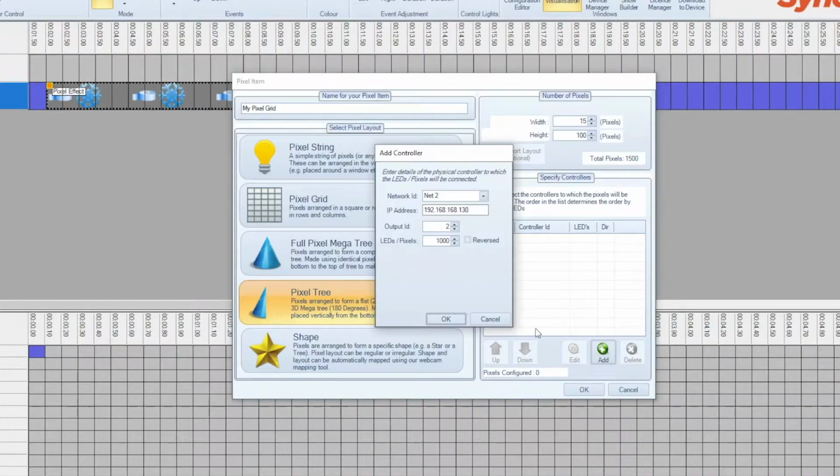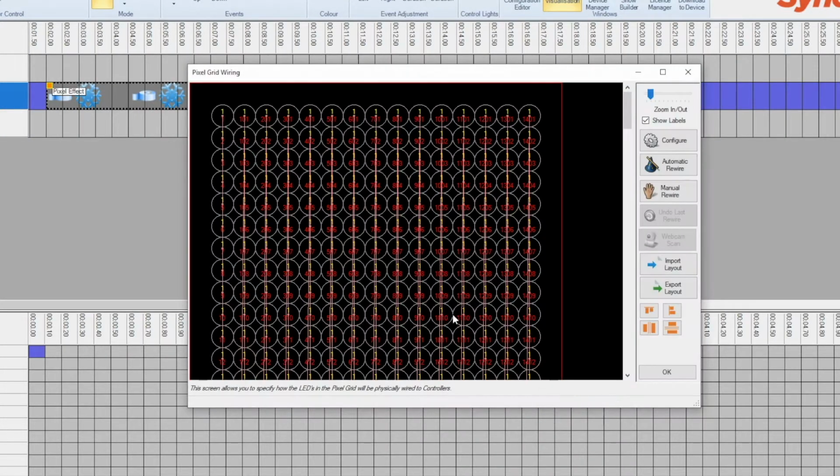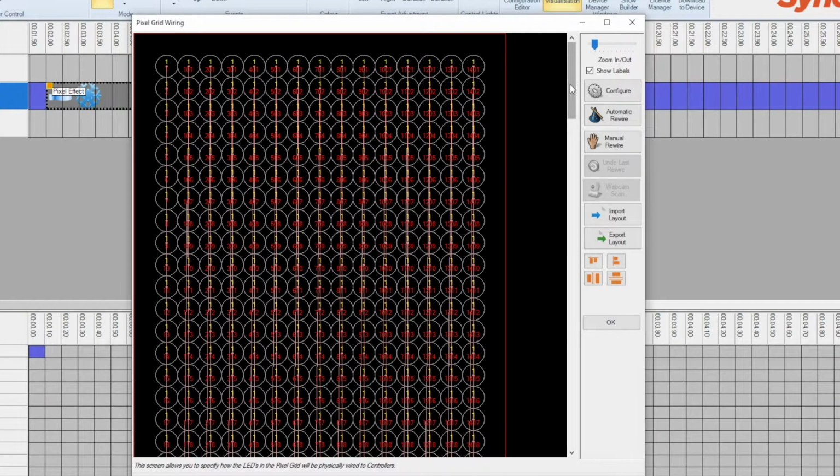And again, on the bottom, you assign it to a controller. I'll just put it on one output, but like the pixel grid, you could split that onto several outputs if you wanted, but I'll just leave that on one output. Then you can see we've got total 1500 pixels, pixels configured 1500. So I click OK, and again we'll get this pop-up showing the configuration, the wiring.